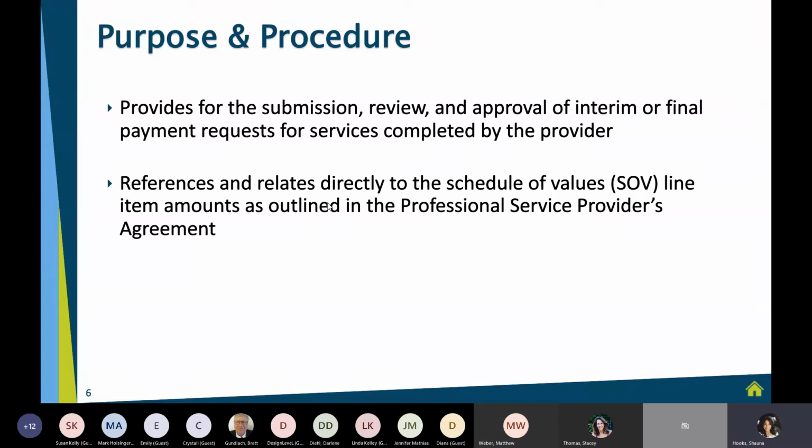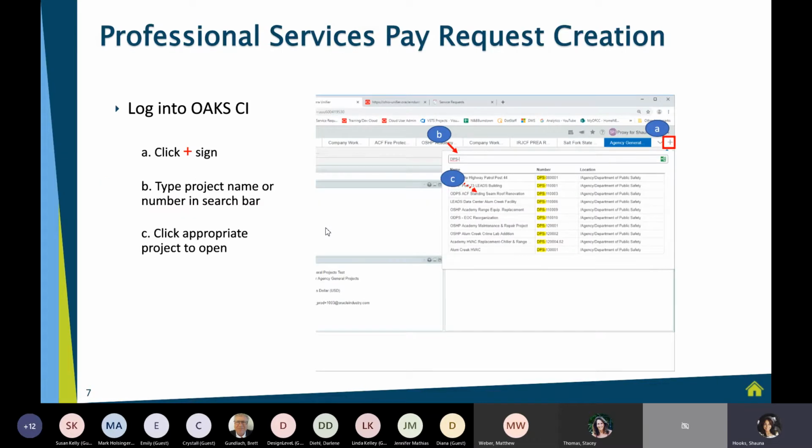And this references and relates directly to your contract schedule of values, which is associated with your professional services agreement. So the first thing you're going to do is log in to OAKS, and you're going to see your list of projects at the top of your screen.